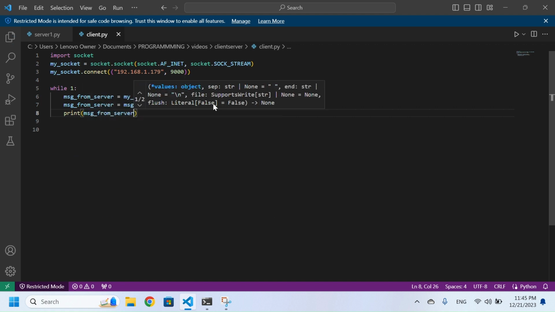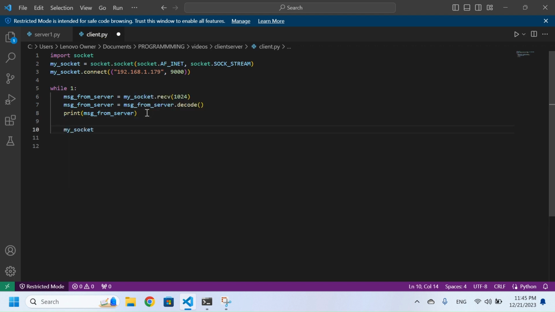And then we're going to print our message from server. And then just for peace of mind, let's do my socket dot send string dot encode. What do we want to say? Come on, guys, help me think here. No, I'm just kidding. All right, let's do client confirmation message. Okay, cool. So we just confirm, hey, the client received the message from the server. The client's going to tell the server, yeah, we received the message that you sent to us. I'm going to send you a client confirmation message.